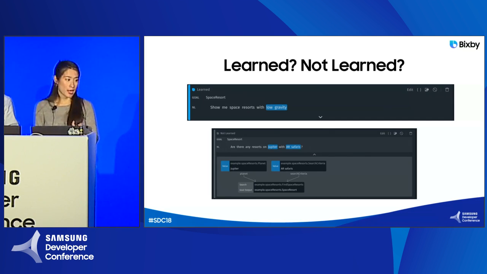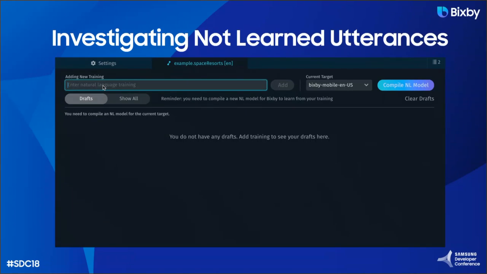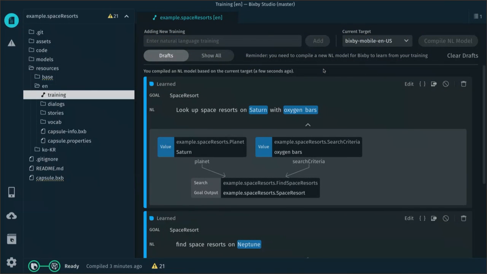So one way is to look at the plan. If we could demo this, actually. Thank you. So let's try something like "find a space resort on Mars for January 22nd."